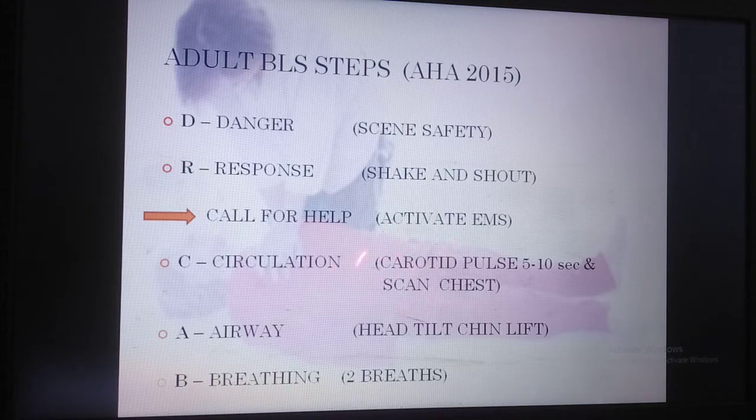Next, we'll open the airway of the patient by head tilt and chin lift. That is one of the maneuvers which we perform to open the airway. After opening the airway, we have to give 2 breaths. So we perform 30 compressions here, then we open the airway and give 2 breaths. So in short, you can remember the steps by DRCAB.